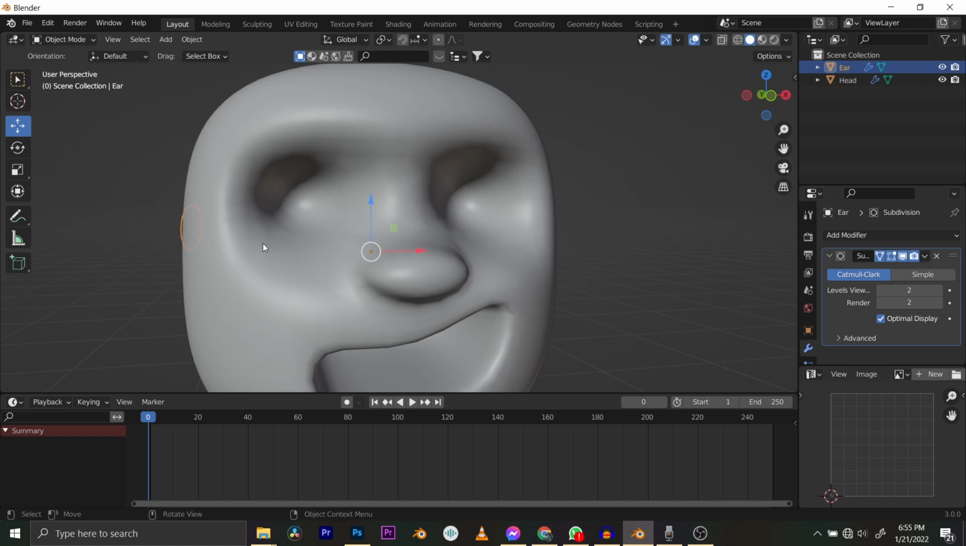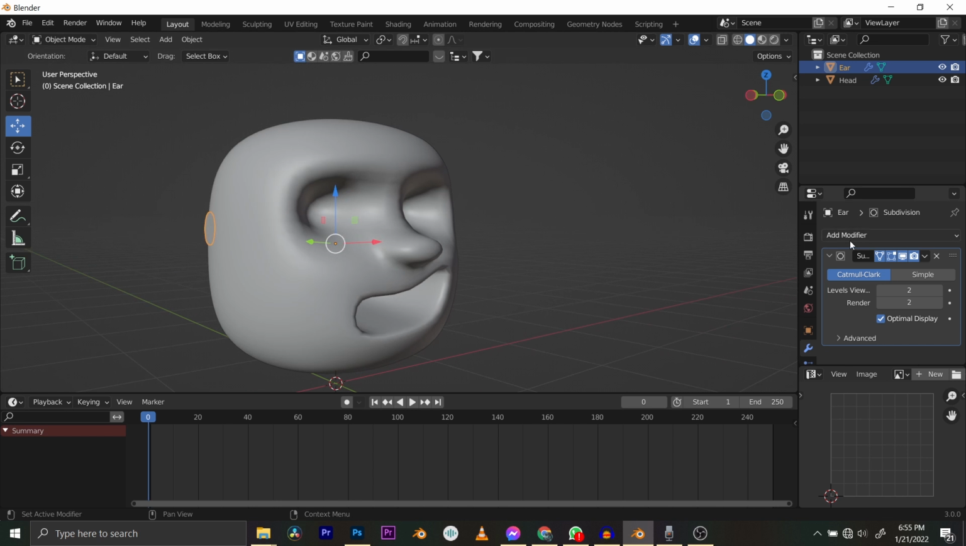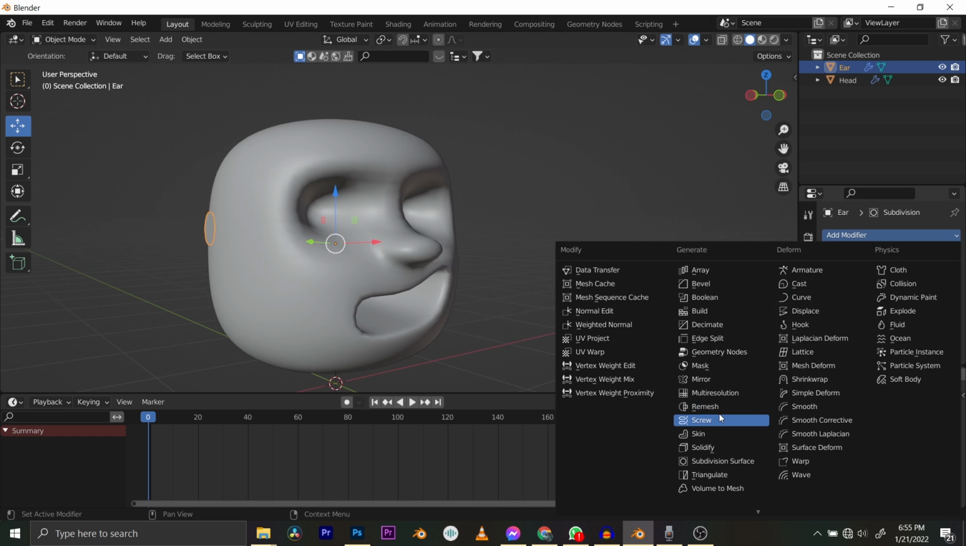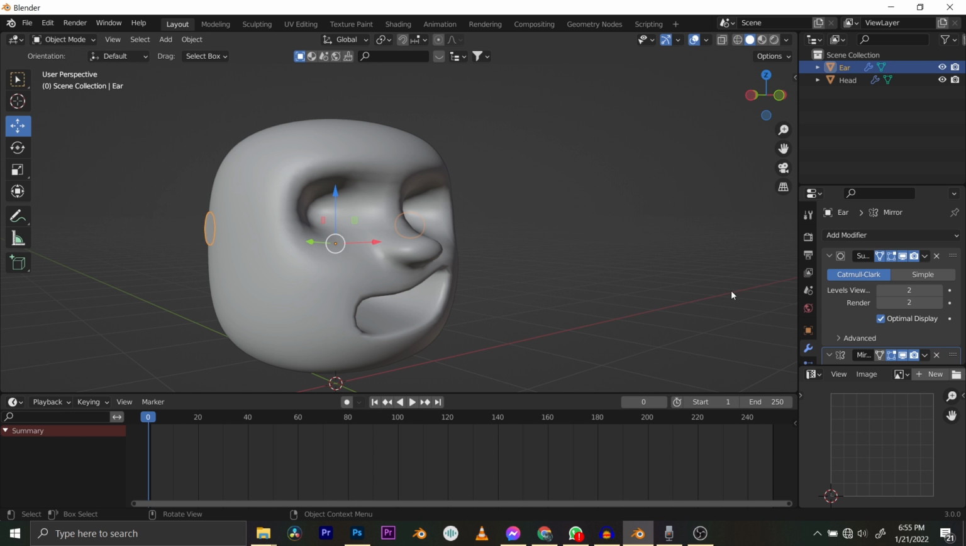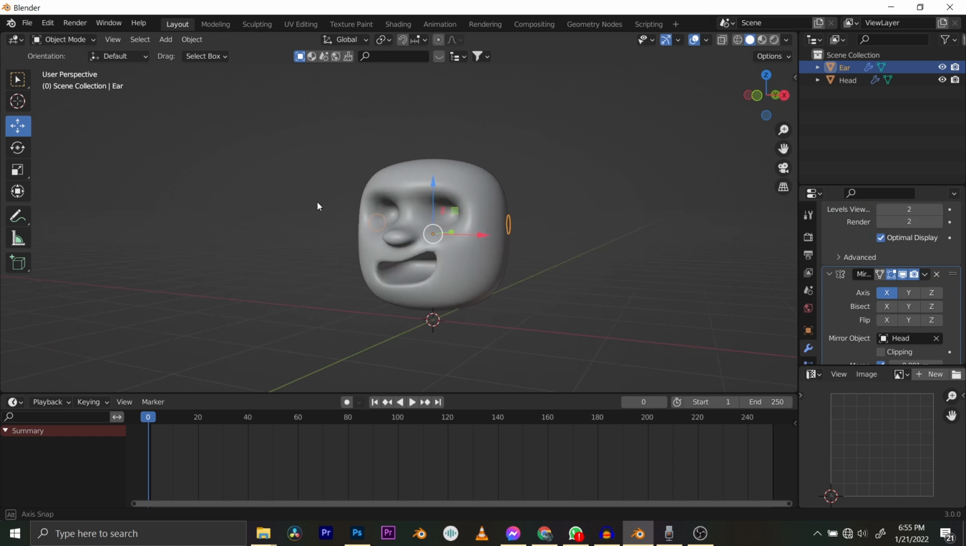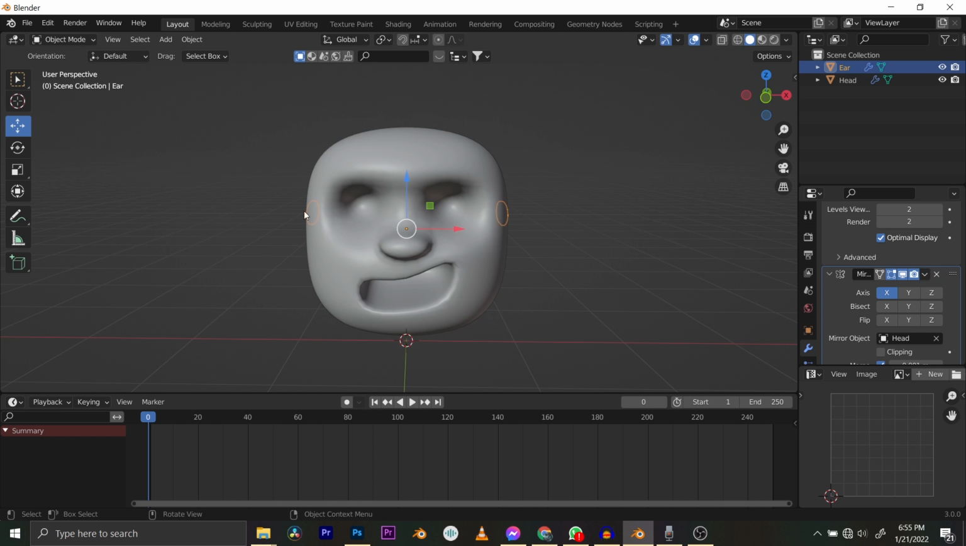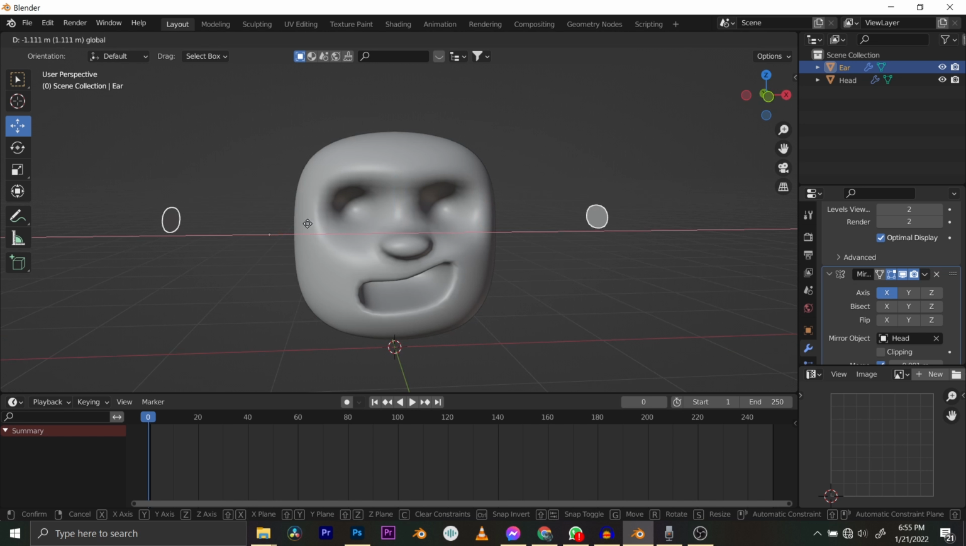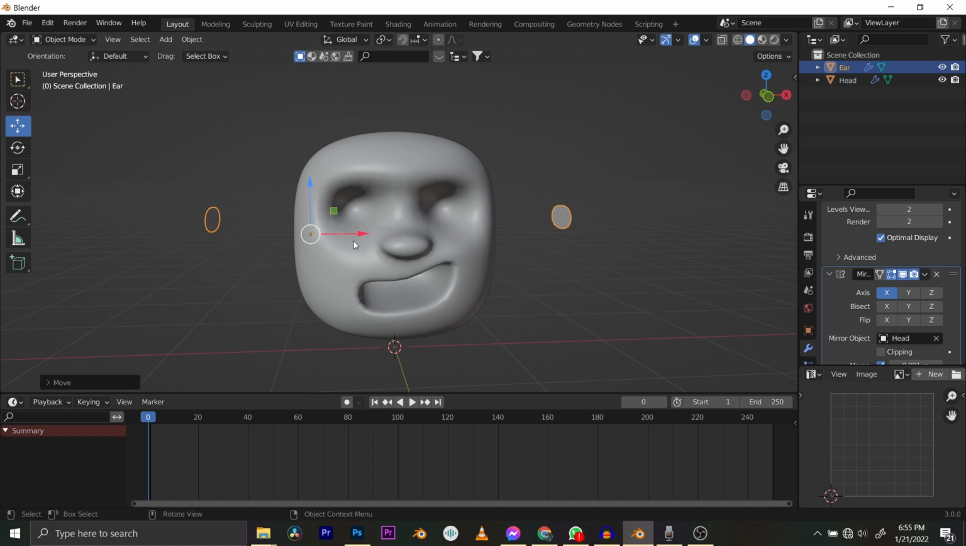So what I'm going to do now, I need to add a mirror modifier on the ear. Mirror, where are you? Okay, mirror modifier. Then I'm going into the settings and selecting the head as the mirror object. So you see we have another ear at the other side. Anything I do to this one happens to the other one.